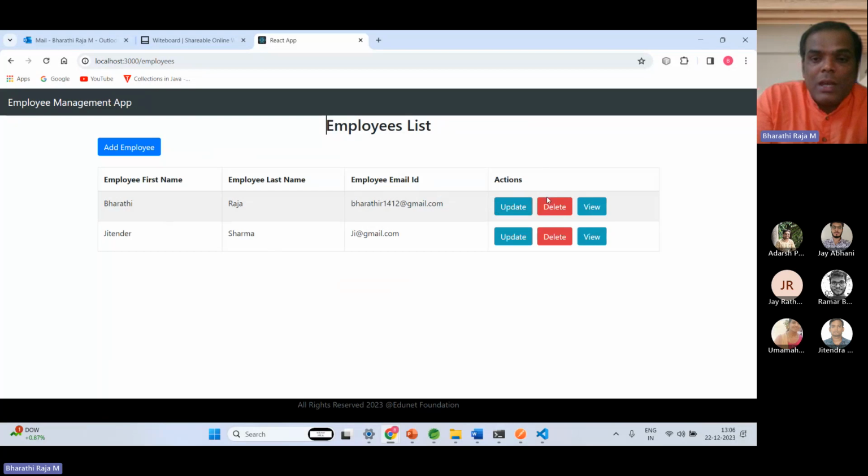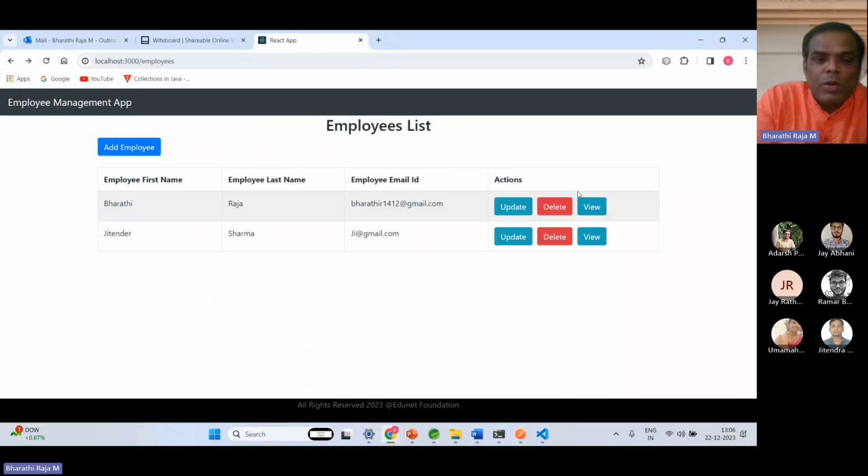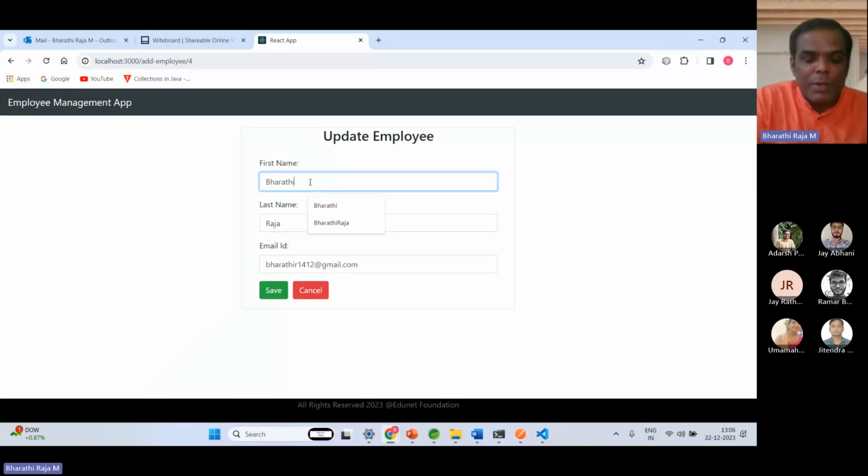Okay. These are all different components. For update, I have created a separate component, and for delete and view. I want to view the Jitinder component. Yeah, I can see it. Fine. Suppose I want to update that Bharati component. So here I want to update.